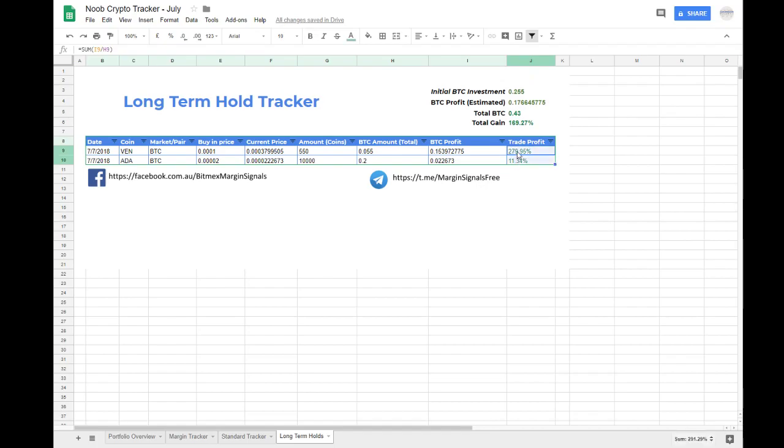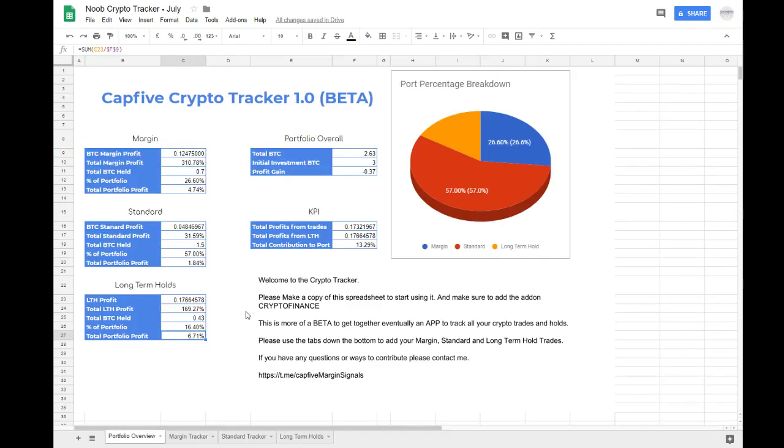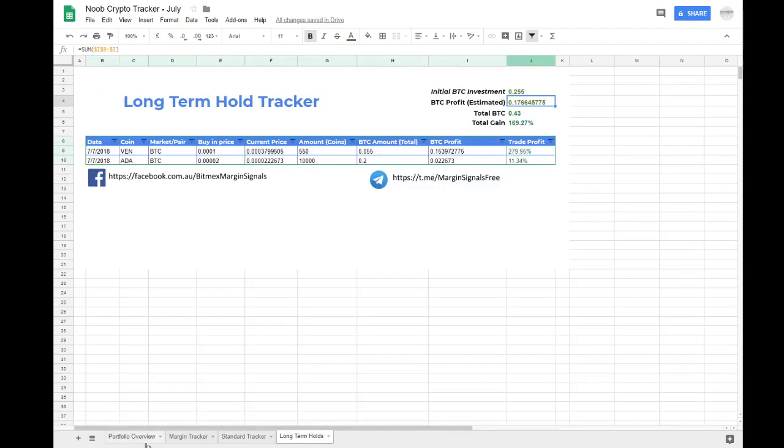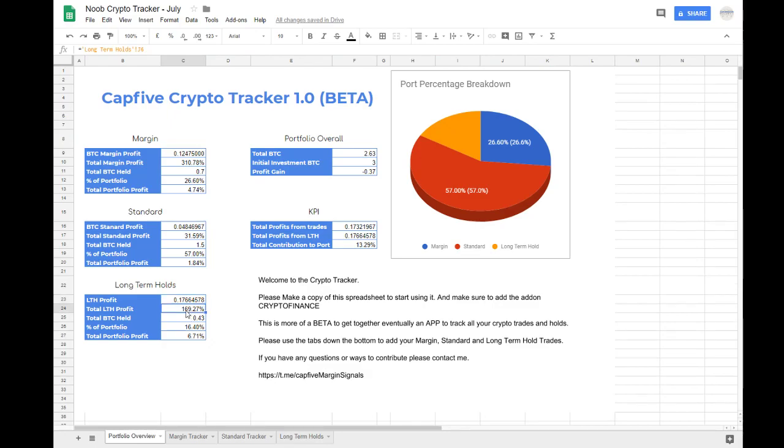So that's purely, this is per trade. Try not to get confused with that. This is overall total gain based on the amount of BTC you've got now from the amount of BTC that you invested. So if we go back to the portfolio overview, long-term hold profit is correct. Total long-term hold profit gain, and then total BTC held. So you can see the percent of your portfolio and total profit on your entire portfolio. This is probably not right. This should be... I'll fix this later.